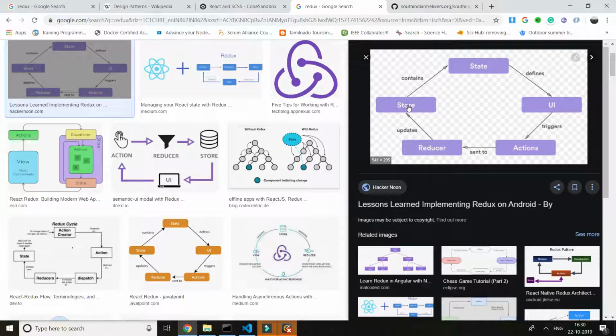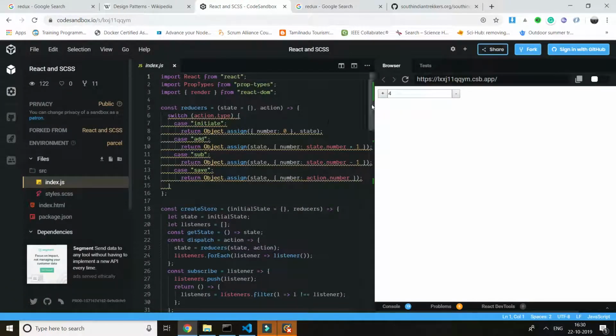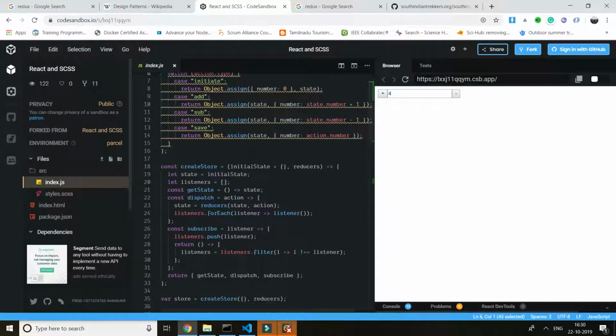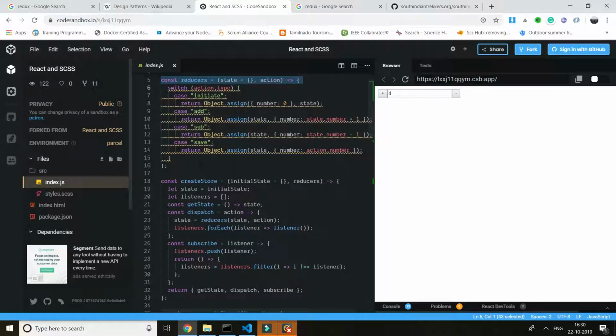Whenever there is a store update, whoever listens to the store is notified. Because of the update, my state gets mutated, and whenever a mutation happens, my UI layer is going to listen to it and change the UI itself. So that is the flow. You see the reducer and the create store. That's it, guys. This is the Redux library.